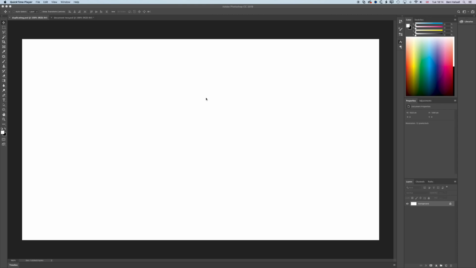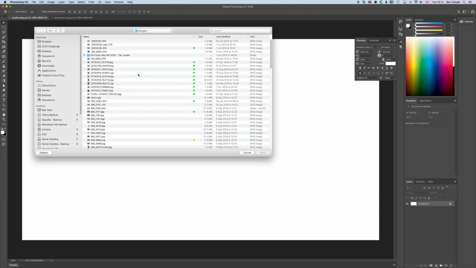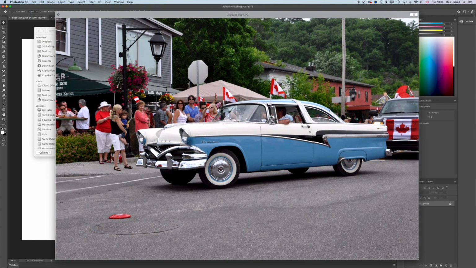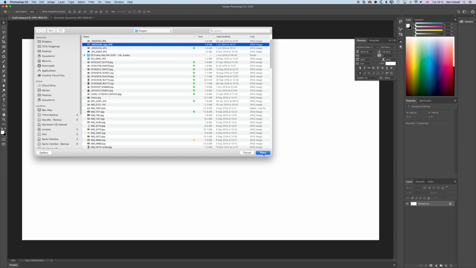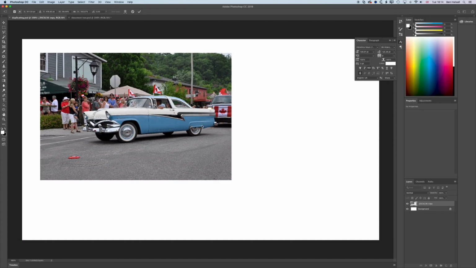So this is just an answer to a question about how we duplicate items in Photoshop. I'm just going to add a couple of different elements into this document. We're going to go to File and Place Embedded, and we'll just grab an image from here and place that. We'll just leave this across to the left here.